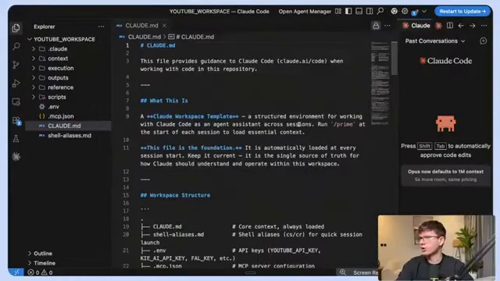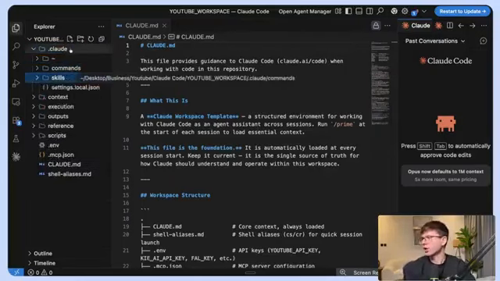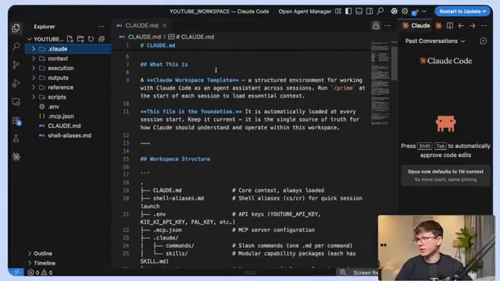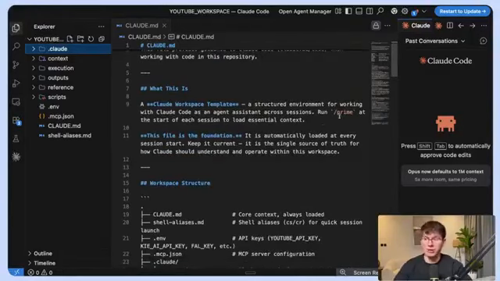Now, the last thing I wanted to show you is a more advanced version of a Claude.md file, because under my YouTube workspace, I have commands, I have skills, right? All these things, which allow me to do much more with Claude Code than you would just by having the default features. And so in this case, we can see that the Claude.md file, same thing here, provides guidance. This is a Claude workspace template, a structured environment for working with Claude Code as an agent assistant across sessions. Run /prime at each start of the session to load essential context.